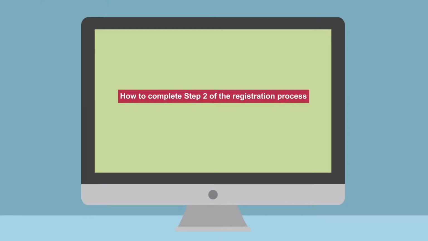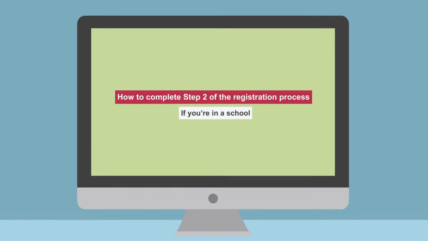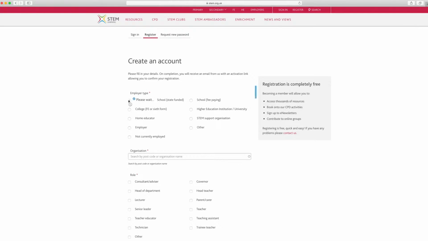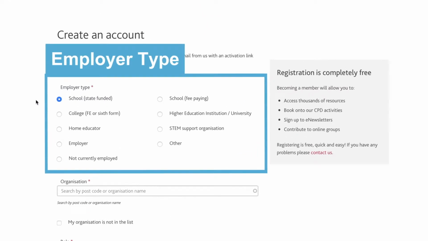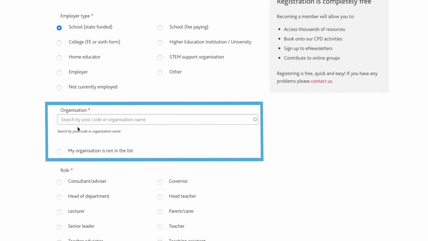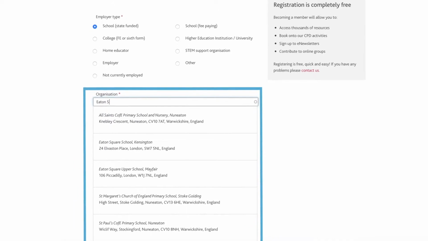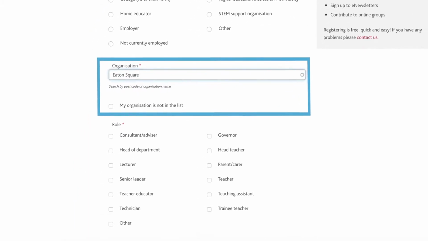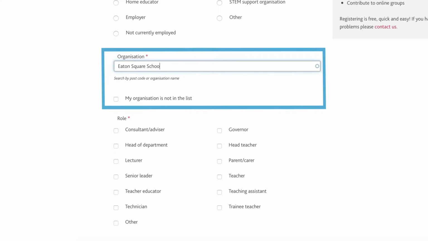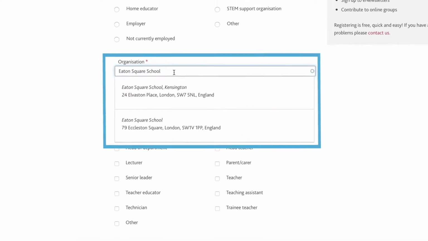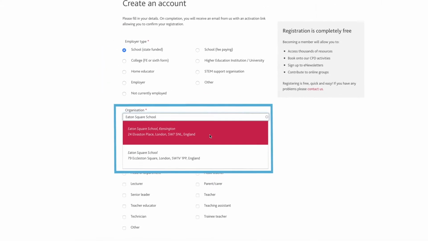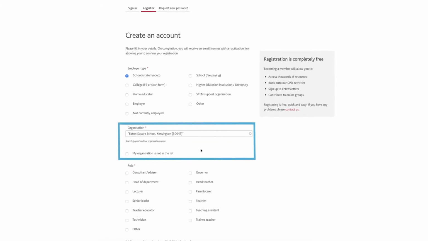How to complete step 2 of the registration process if you're in a school. You need to complete information about employer type, then input your organisation. If you work in a school or college, when you enter the organisation details, you will find a drop-down box appears with all the schools and colleges in the UK that match. There's an option to fill in the details of your school or college manually if the name has not appeared in the list.